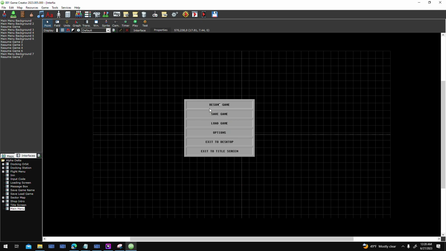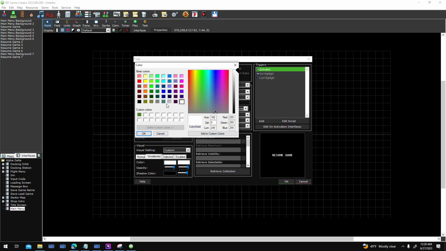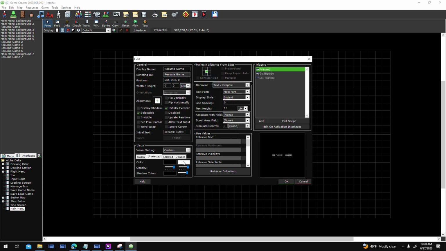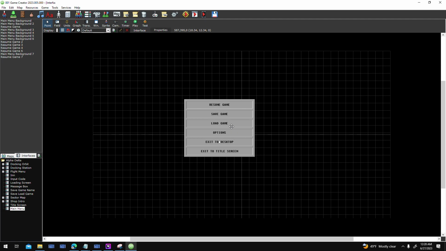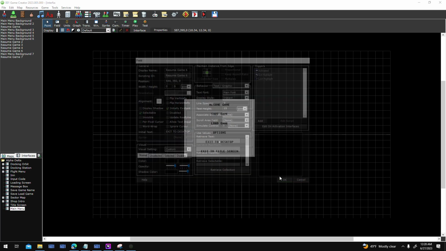Now, so these are all set to be static. So I'm going to set these so that when they're unselected, they are black. When they're selected, they're white. That way I can see that I'm actually selecting them. Oops. Stop it.